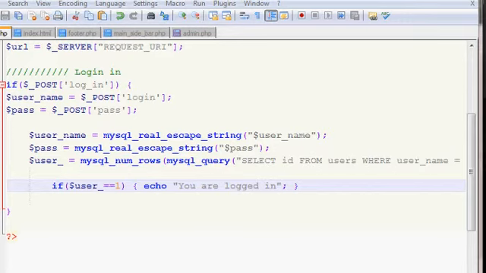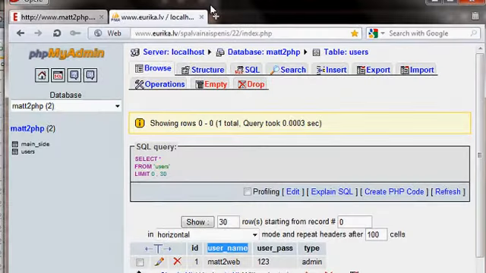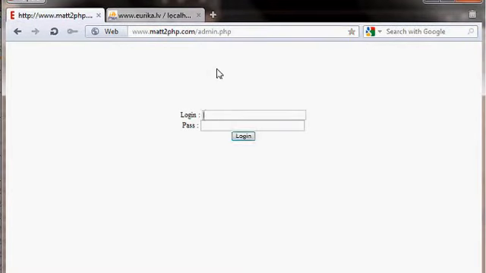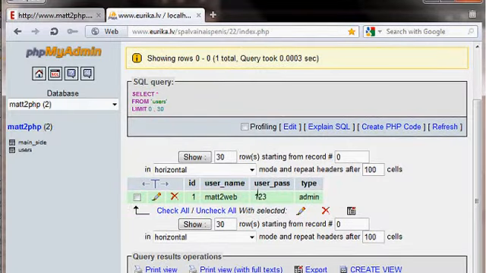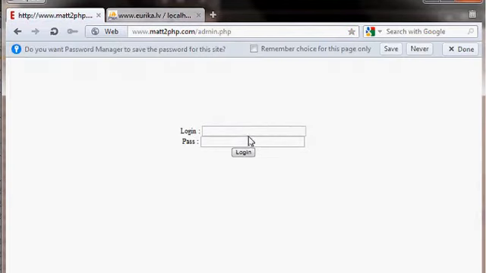Alright, so let's upload my information to the server, and quickly reload the page. The login was matt2php, and the pass was 123 as we inserted in phpMyAdmin. The type is administrator, so login.